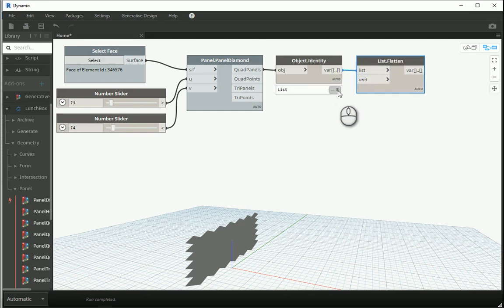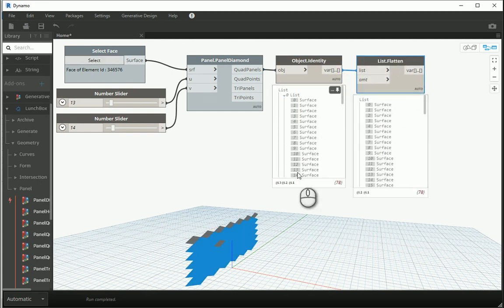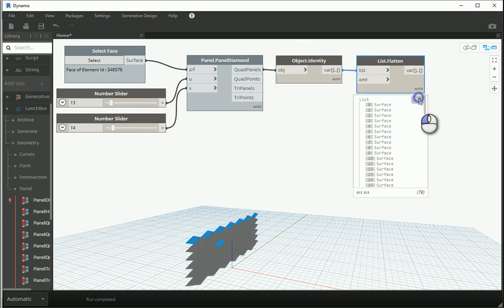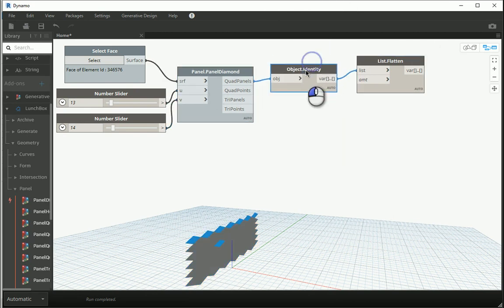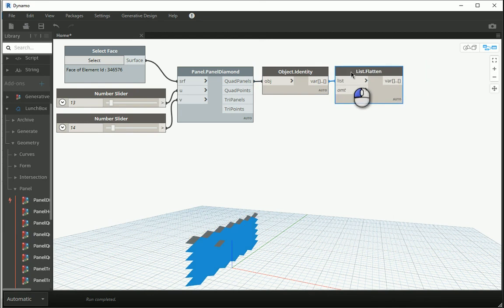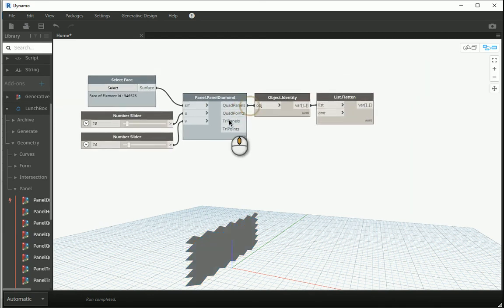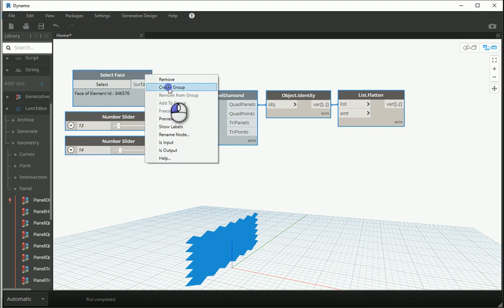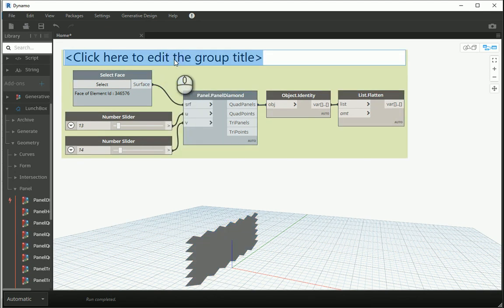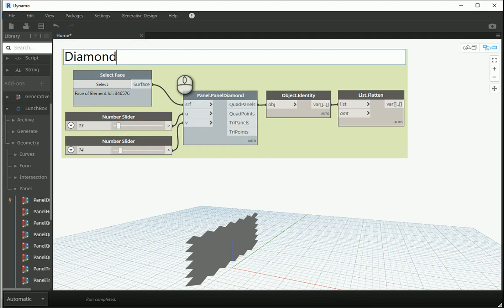So if you compare these two nodes, you see this is L3, L2, L1, a list inside a list. This is L2, L1, one big list. So I want to go with this one, and it has 78 members. Now, if I want to clear here a little bit, I want to say that this whole group, if I make a group, is responsible to create diamond panels.